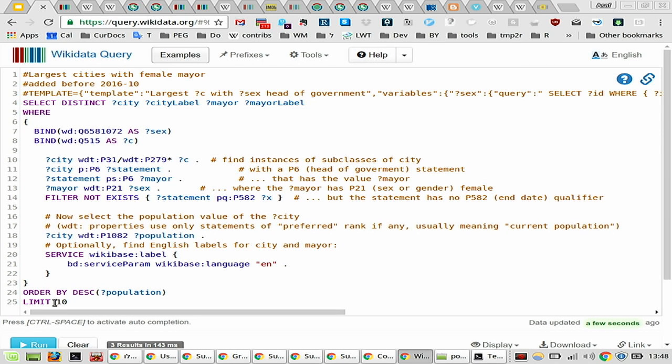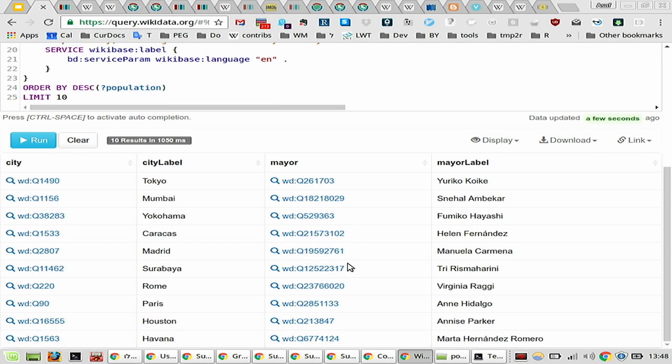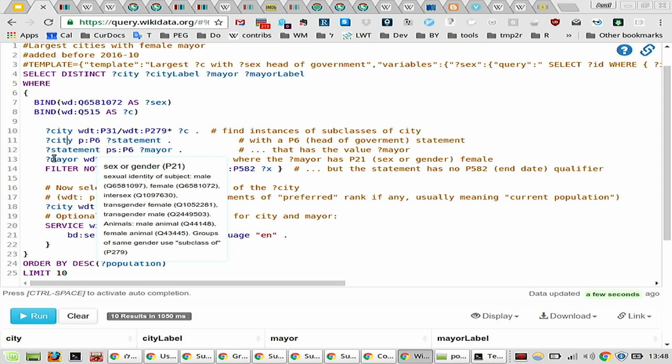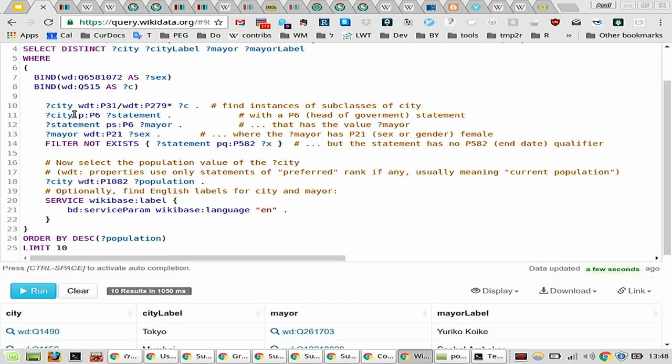So this is a slightly more complicated query, but if I run it, I get the top 10, because I said limit 10, the top 10 cities in the world by population size that are currently run by women: Tokyo, Mumbai, Yokohama, Caracas, etc. One interesting thing to notice here is that I'm asking for items that are instance of city, and that have a head of government, a statement about who is in charge, and that statement has sex, listed up here as female. Don't worry about the syntax right now. I just want to show you some specific angle here.